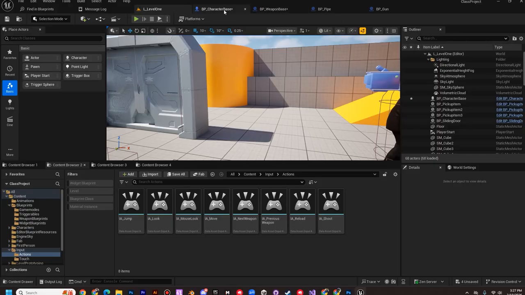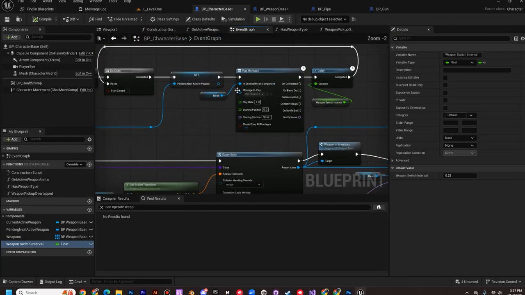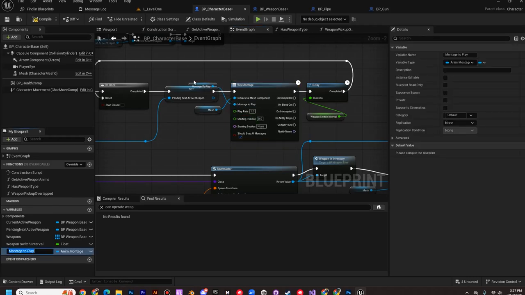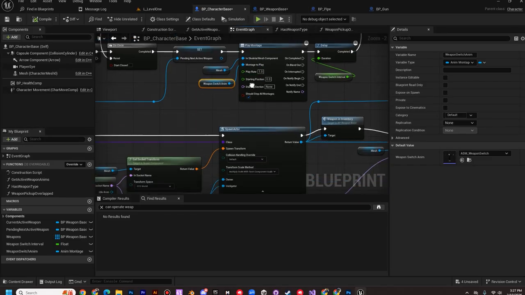Actually, first it looks like it wants us to update this to a variable, which I think is wise. Promote the variable. Montage split. I'm going to call the new variable that we made weapon switch anim. If we decide to switch that, we can just switch the variable. It'll update that in the entire project. That's how you make it scalable.